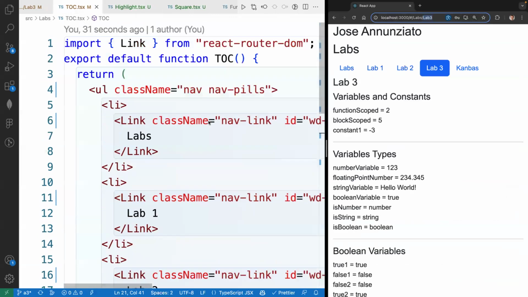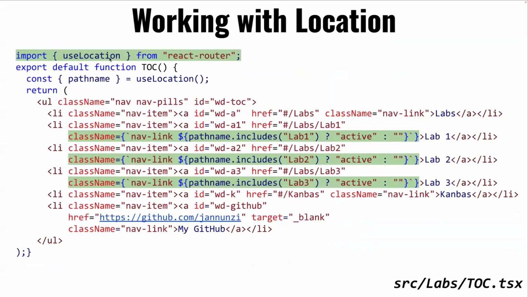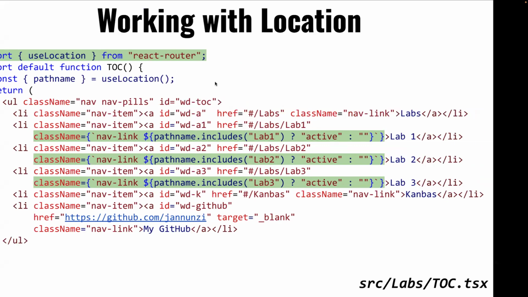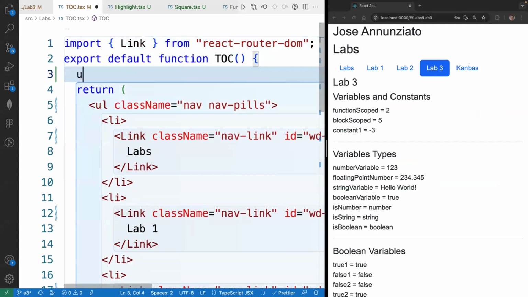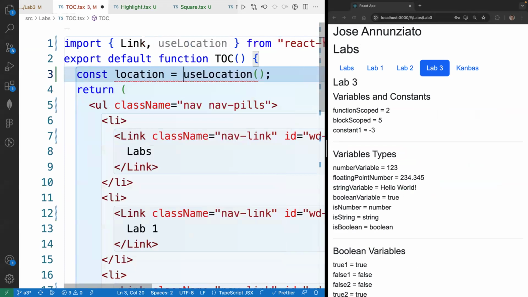So we can use a hook called useLocation that is part of the React Router that is going to give us access to the URL, the location, right? The URL is the location of the screen that you're looking at, right? So let's import that. So we'll say useLocation. There we go. And we are going to store it here in location.